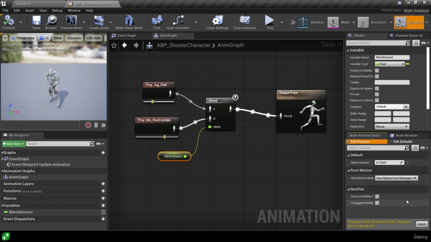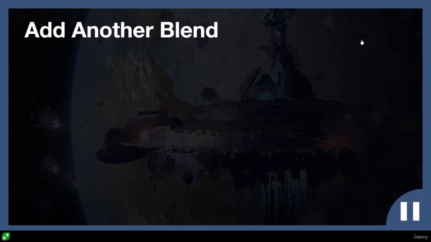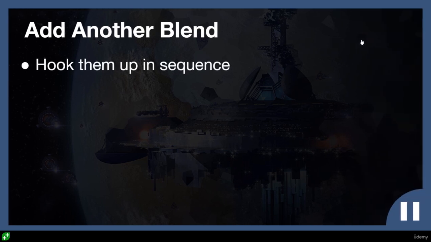But for now, we're going to try and get this animation looking right when we have the right sort of variables in here. So it's time for a bit of a challenge. See if you can get set up with an animation blueprint and play around with the anim graph. So I'd like you to add another blend. We're going to add them up in sequence. So first you're going to do one blend, its output's going to go into the input of the next blend.